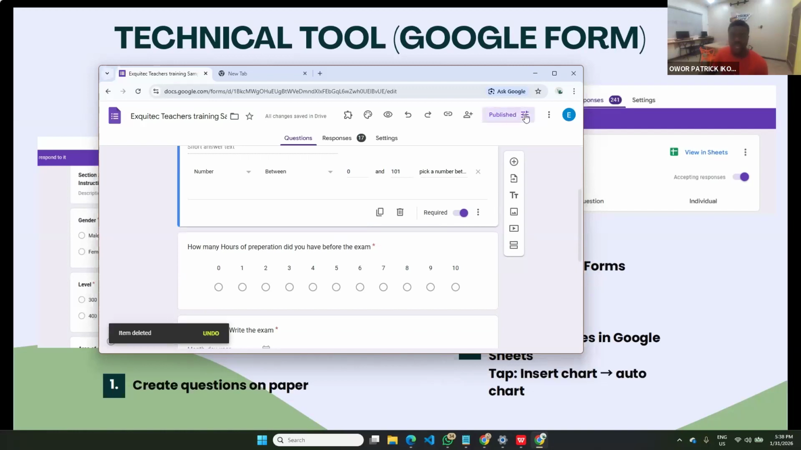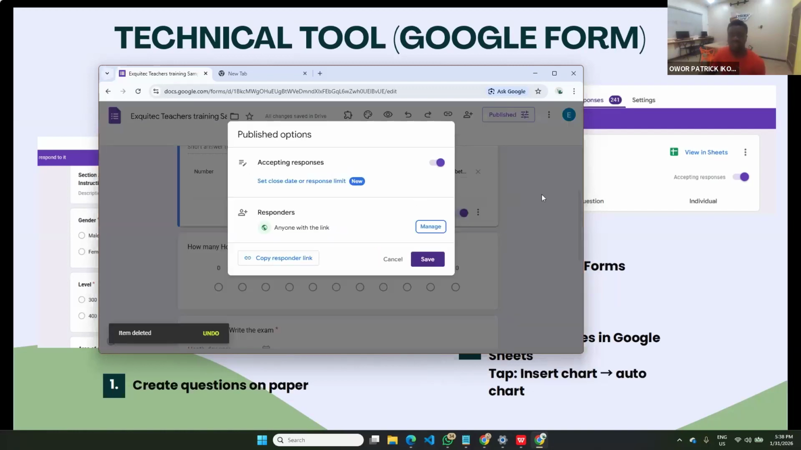And we have that. And of course, when you're done with it, you can just share the link and you can manage who has access to the link.